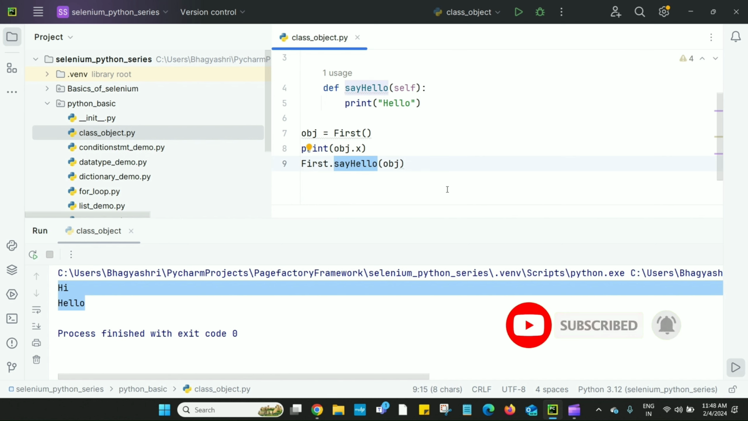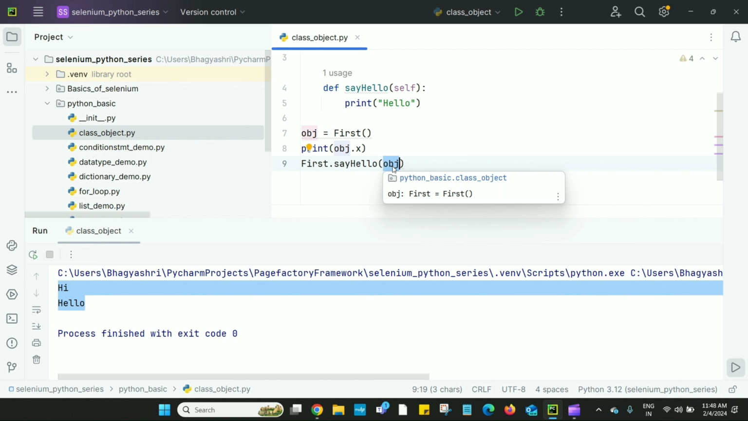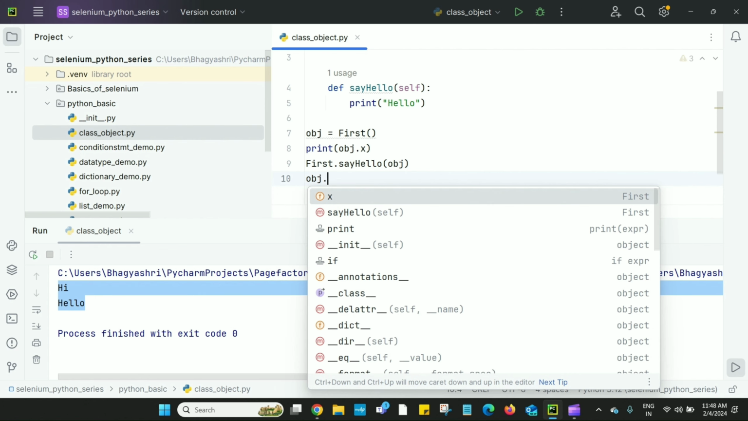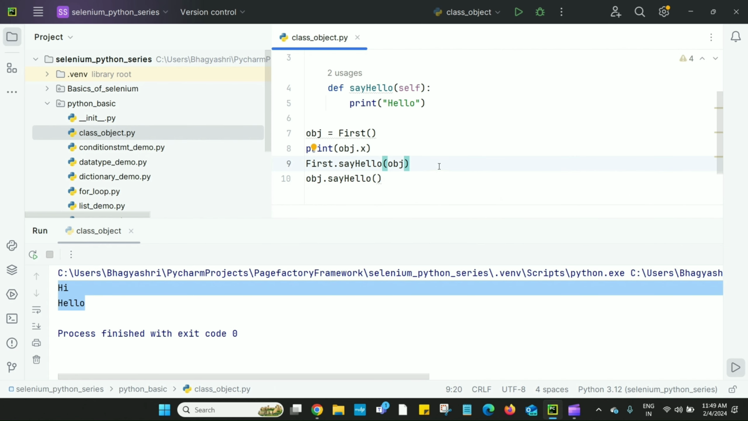So if we want to access the method from the class, we have to pass self, the instance of the class, meaning the object of the class. So one way is this, and the other way is we can write obj dot say_hello. By using this statement also we can execute. Normally we will use this. So I will comment the first line, and now I will execute. I'm getting hello as output.